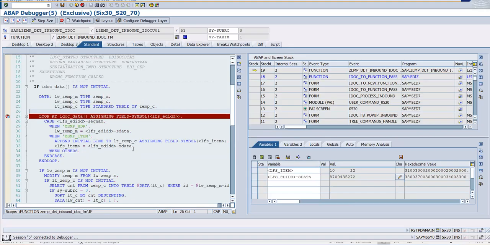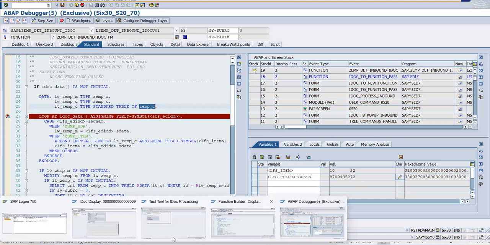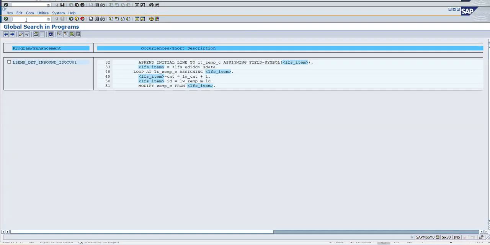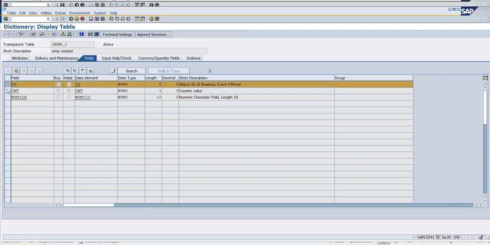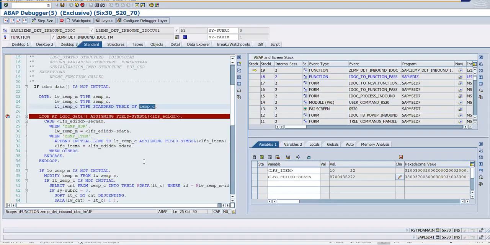Okay, so I got the problem actually. The problem is coming due to the data type. Okay, Z employee underscore C. If you see that it is having /NSC11, let's go to that. ID, CNT, and mobile, right? So ID and CNT, they are not putting it, and directly they are parsing the mobile.